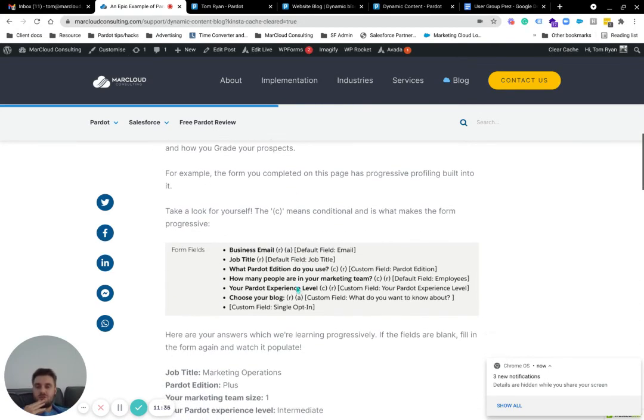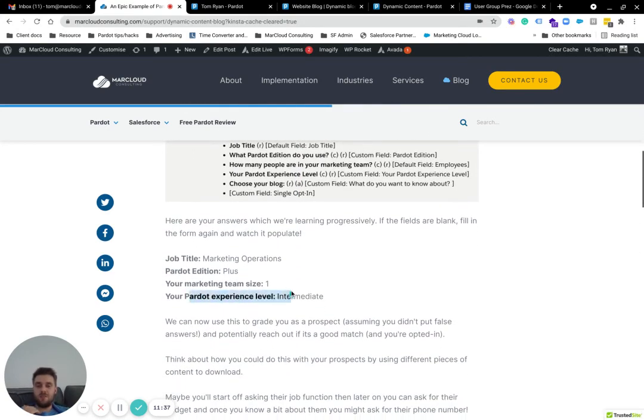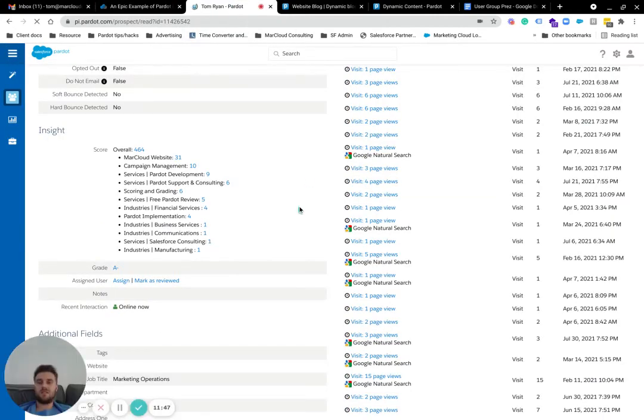And if I scroll down a bit further, you can now see that Pardot experience level populates with intermediate. Amazing. It's all working beautifully. And then for a final time, I'm going to go back to the prospect record. And I'm now a grade A+ because I've learned enough about the individual. This is great. Progressive profiling in action, where I know enough about you in terms of data points. And here we go.